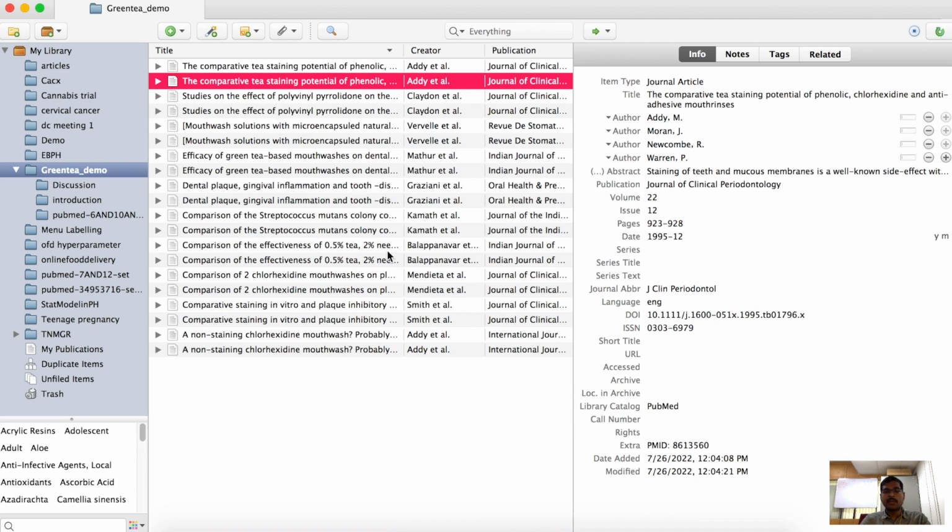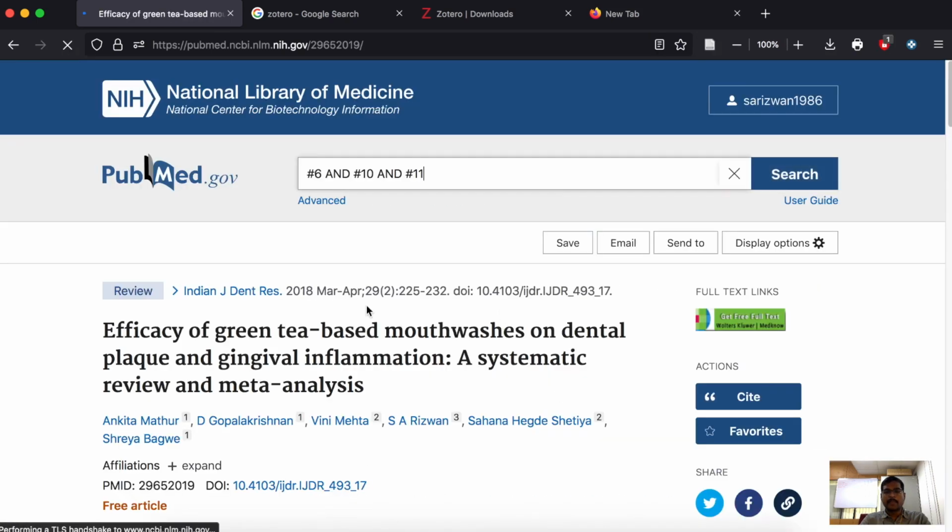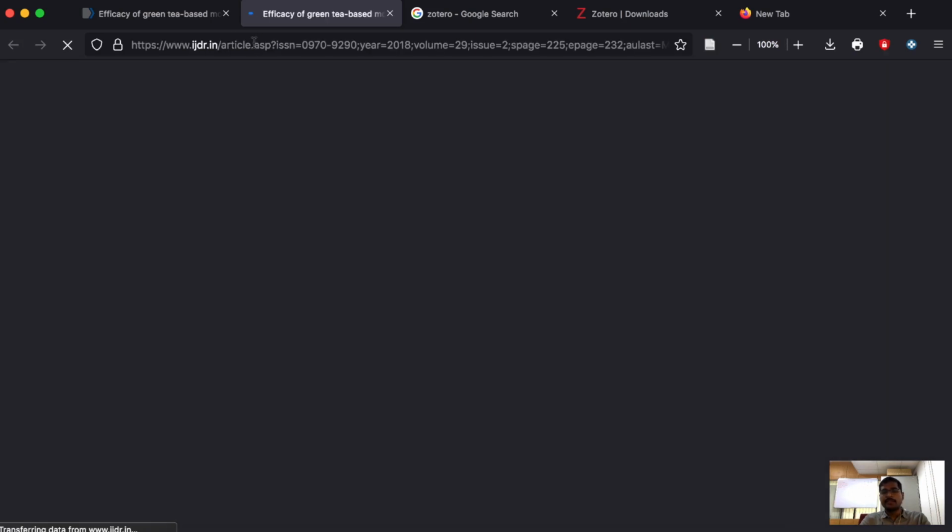This is the second way of adding citations into Zotero using the Zotero connector. If there is a single article, say for example, I have clicked this article. You can also land in a particular article outside PubMed also, right? You are searching for Google Scholar and you came across this article. Somebody sent a link to you and you want to check out this link.